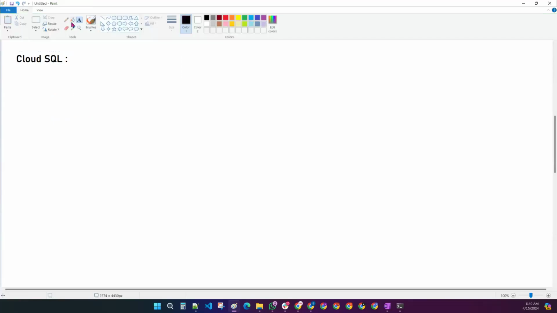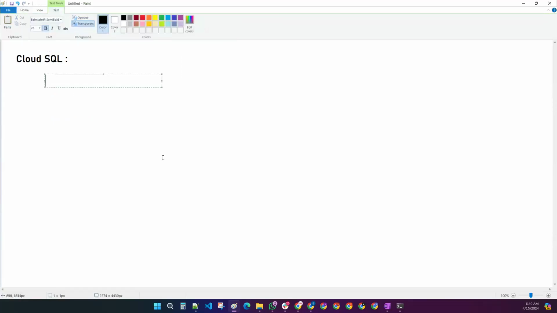Cloud SQL is also a fully managed service, guys. First thing, it is a fully managed service. To work with Cloud SQL, you don't need to create any infrastructure. You don't need to maintain any infrastructure. You don't need to worry about networking, storage, backup. All of those things are taken care of by the cloud platform itself. That is the reason it is called a fully managed service.